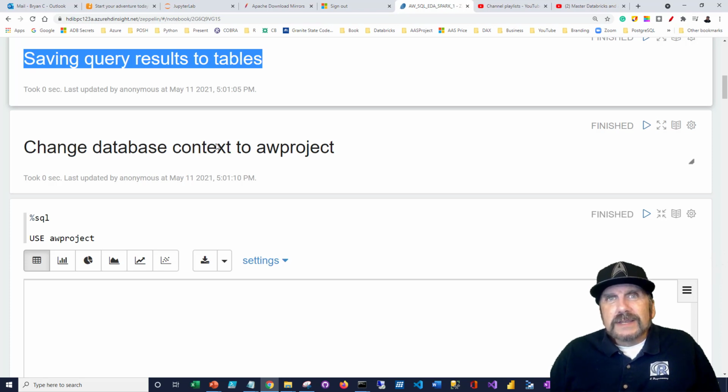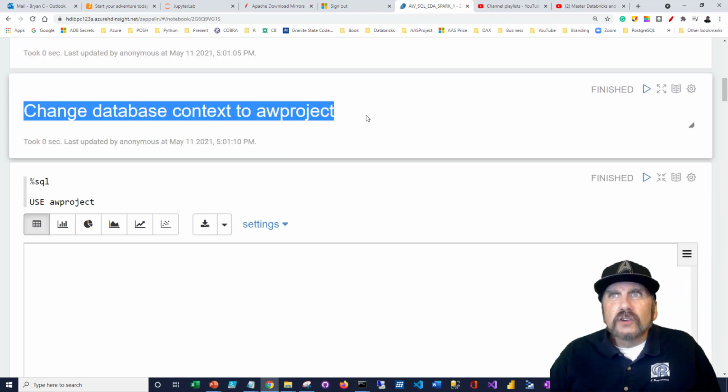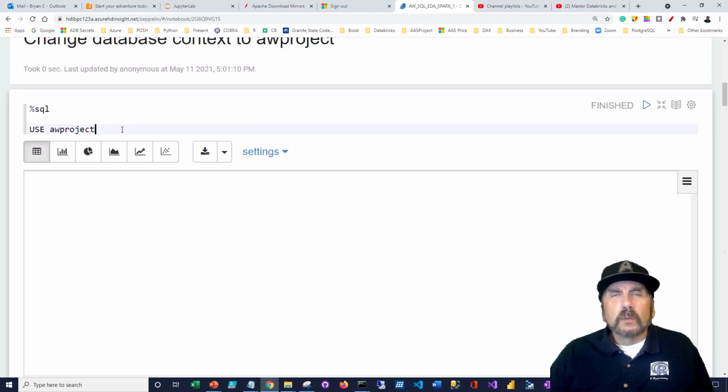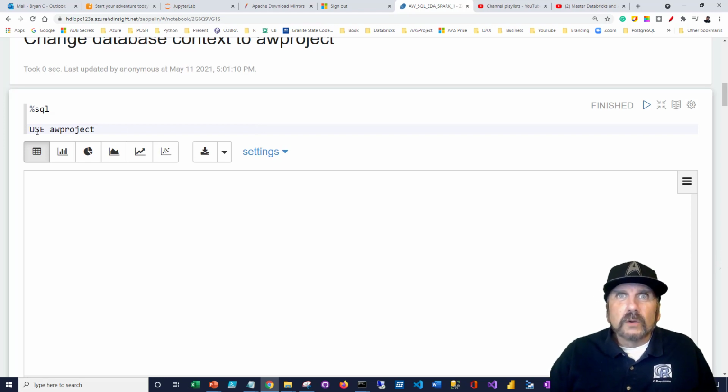So saving the data to tables is a good idea when you're working with Spark if you want to come back and work with the data again. We're going to have to change the database context to AW project because that's the database we created earlier when we created our tables. This simplifies things because by creating a separate database, we can have different subject areas that we want to work in, and the same tables can have the same names as long as they're separated into different databases. So we're going to be running use AW project.